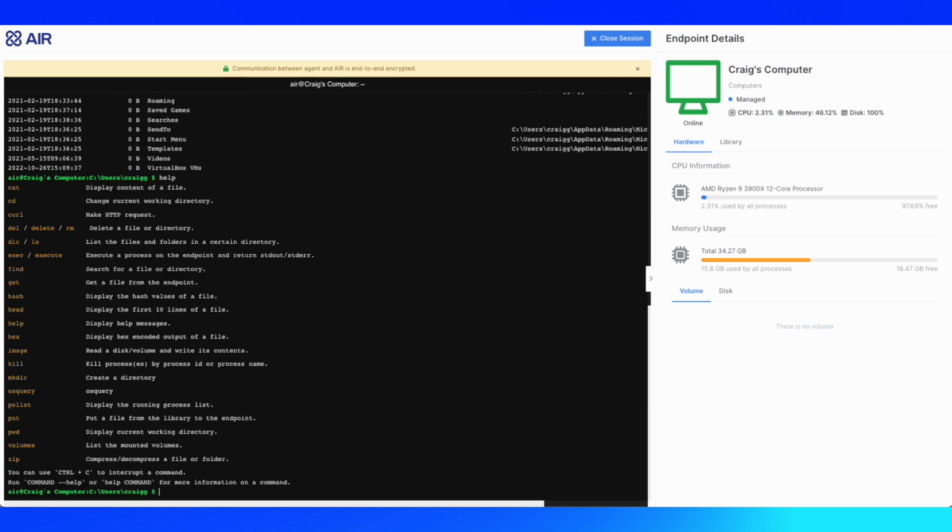If I type in help again, you'll see a list of all the different commands that I have available to me. I won't go through these all, but I will show you just a couple that are very useful. The ability to cat out the contents of a file, changing directories, running an HTTPS request using curl, deleting a file using various formats of the delete command to delete a file or directory, list out the directory using ls or dir, perform a find. I've already showed you how to perform a get. I can run help on any of the options I have here.